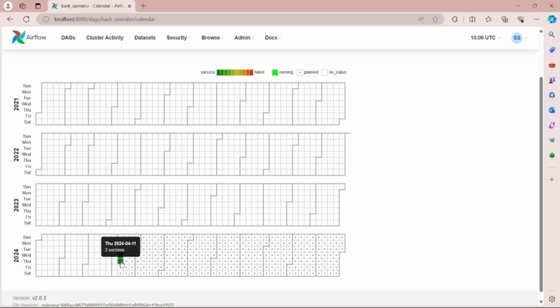So green means it's success. So here you can see on 11th of April 2024, three runs took place and all were success because it's green. On 10th of April, only one run took place and that one run of the DAG was success. So here you can see these dots. So these dots represent that these tasks will run on the next date as the schedule is set to daily.